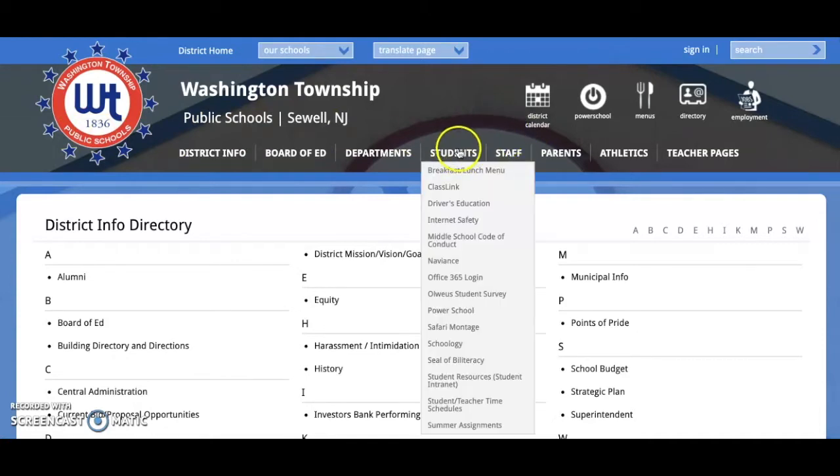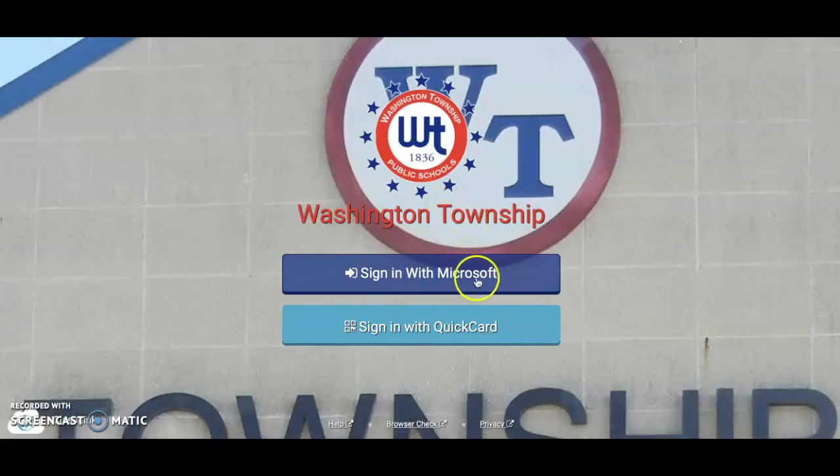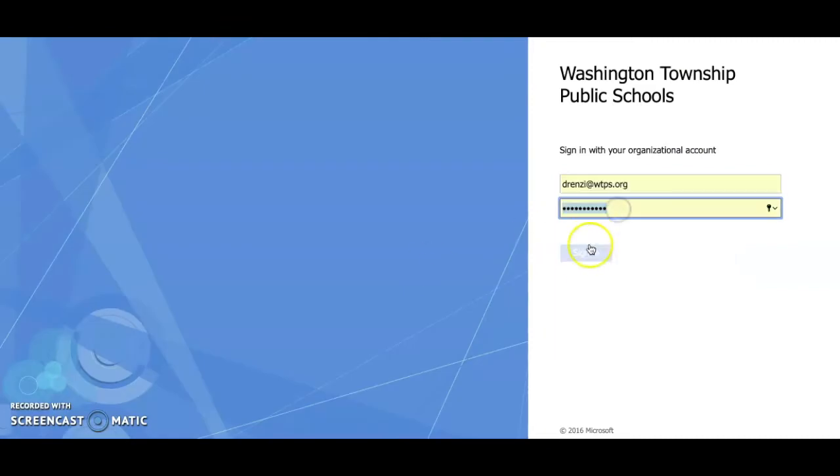When you hover over Students, you'll be able to click on Class Link. It's going to ask you to sign in with Microsoft. Well, that's going to be your school email and password.